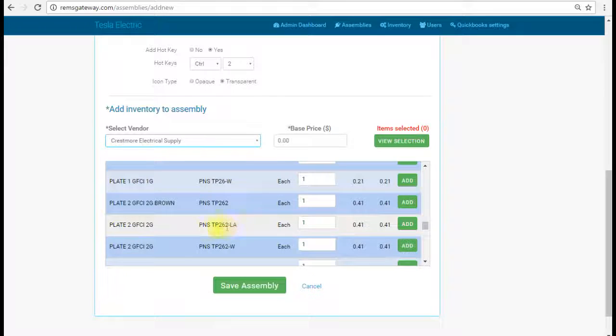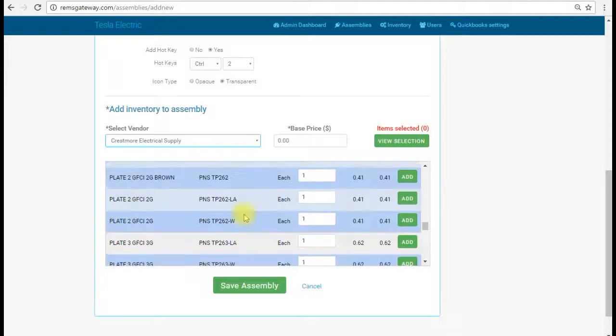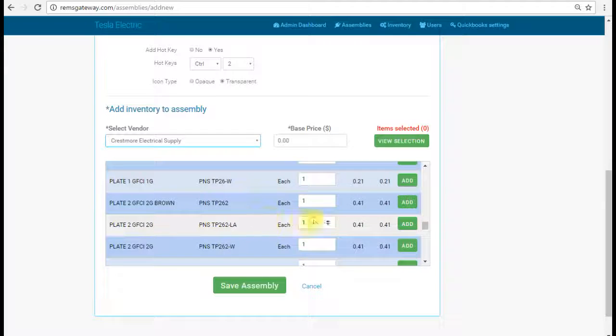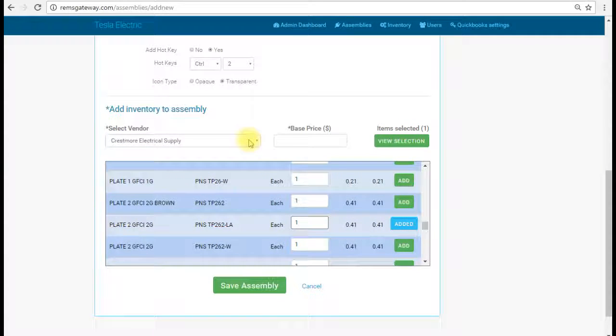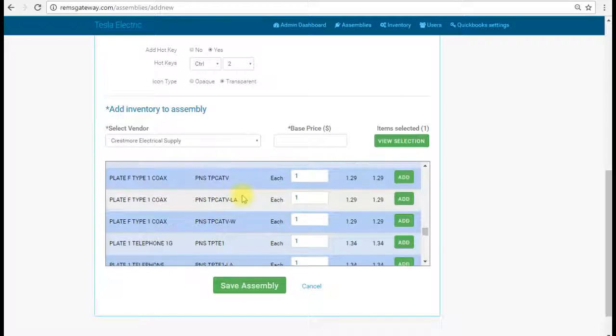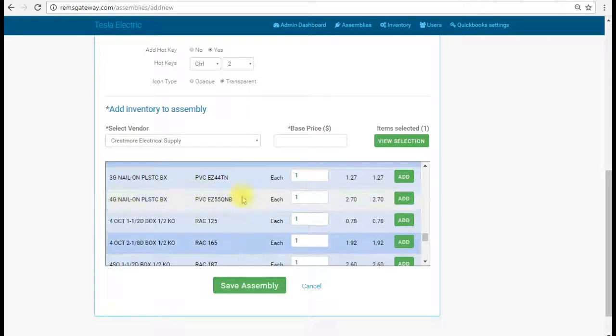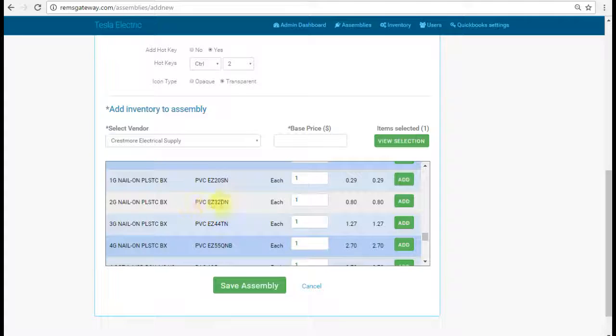And that's going to be right here. Let's use this 2 gang cover here. We'll click Add. And then we're going to add a box for this. So we'll just add our 2 gang nail on.